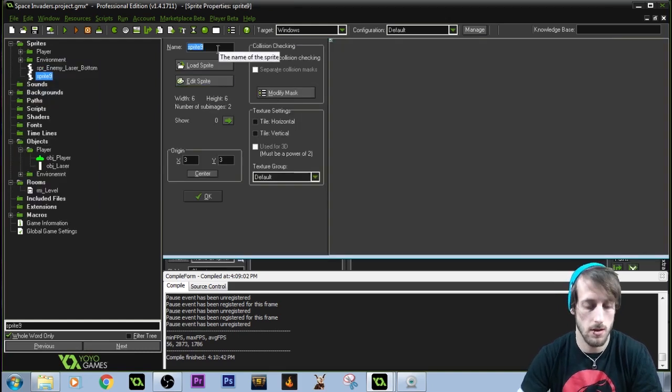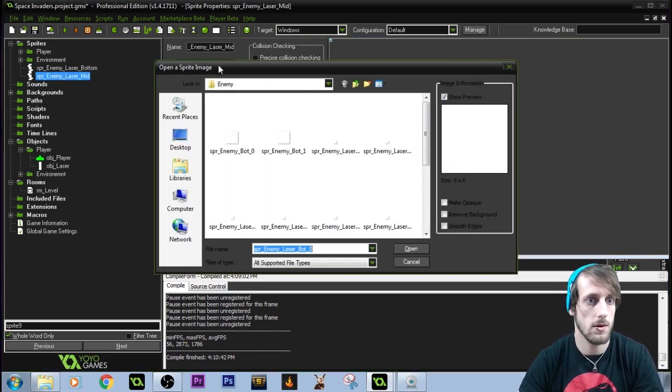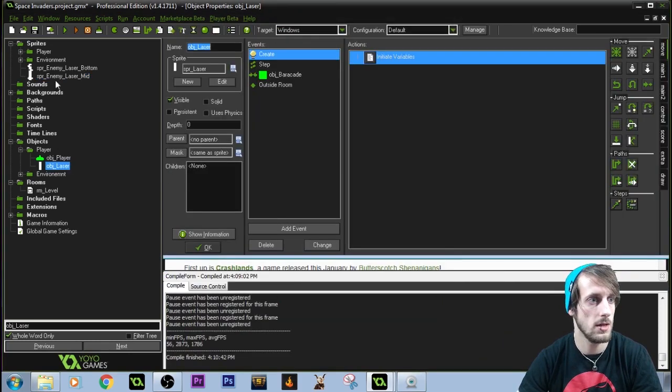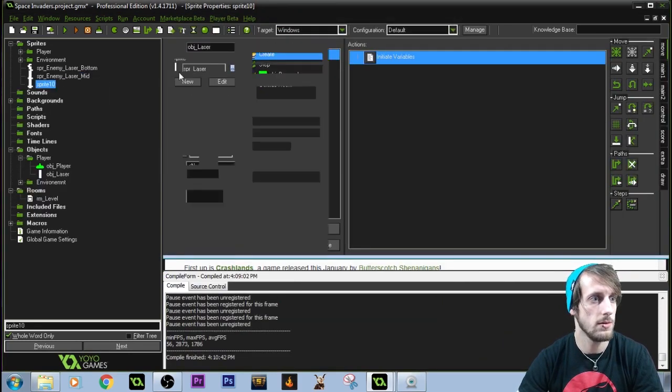Duplicate that. Sprite, enemy, laser, mid, load. There's bottom 1, bottom 2, so this is mid 0, or yeah, mid 0, mid 1. Edit, make sure those are in there. Sweet, center, done. Duplicate.